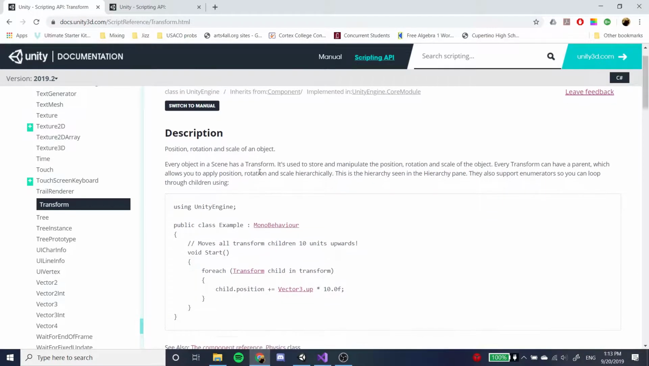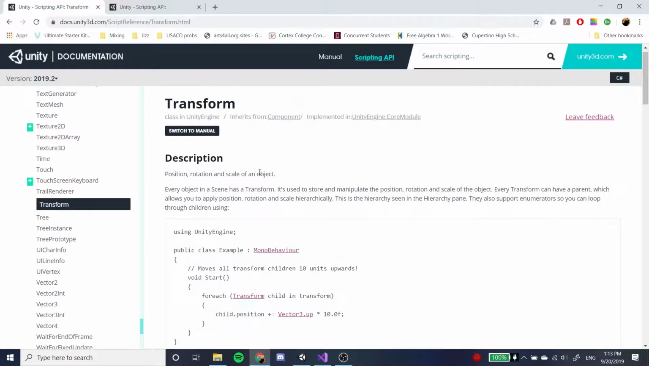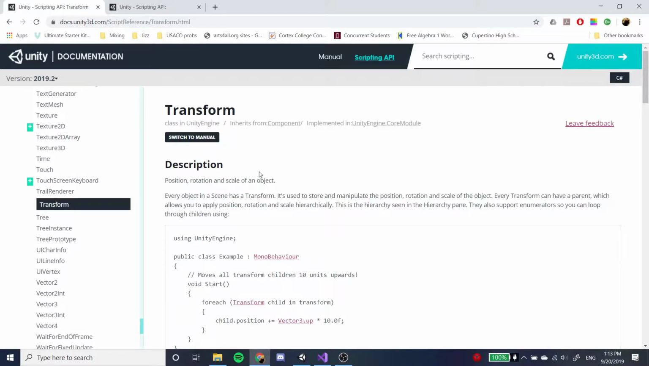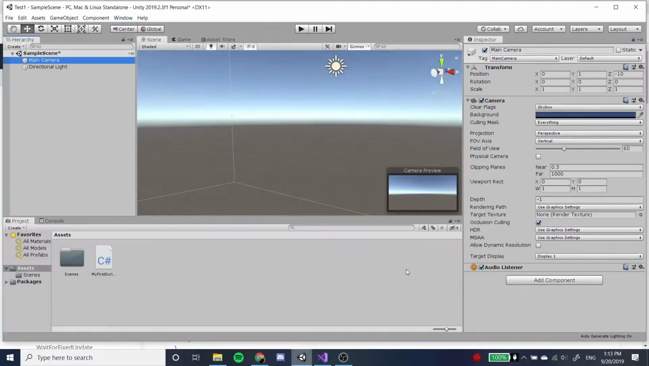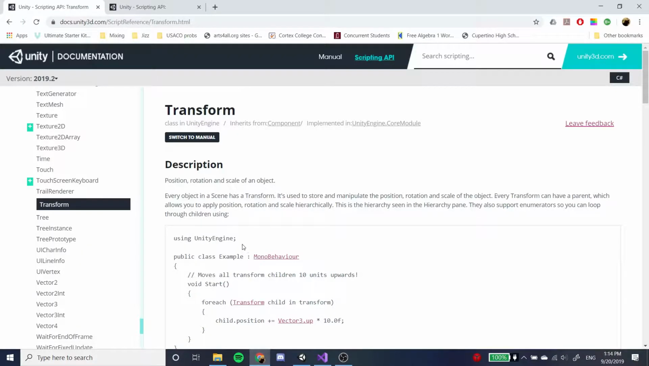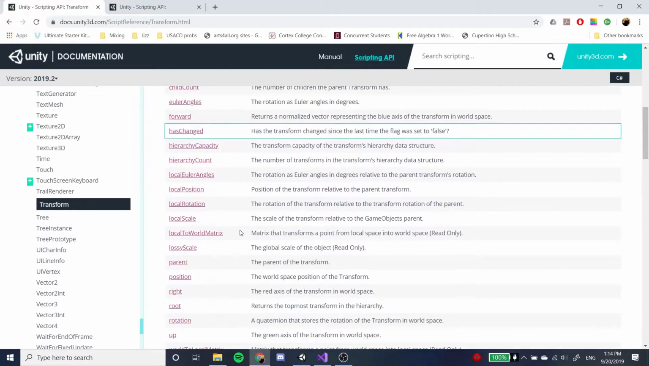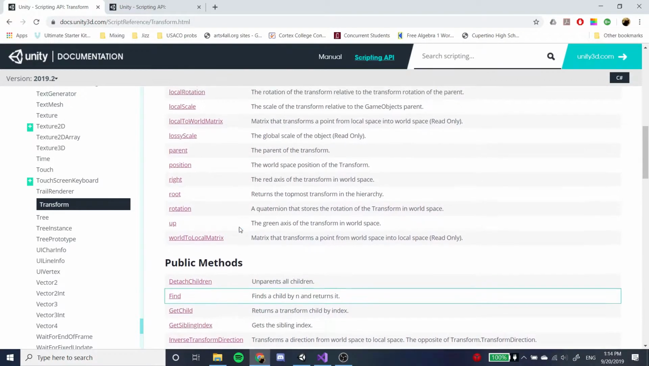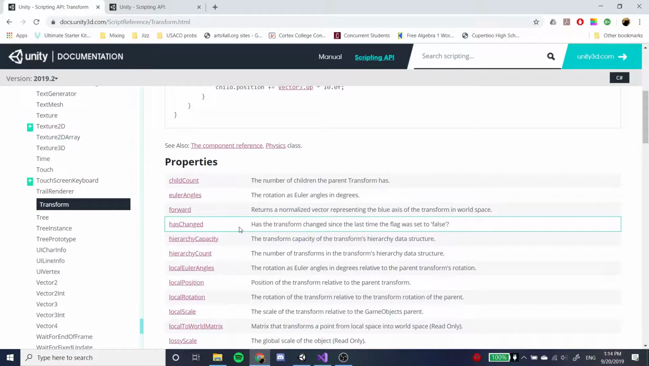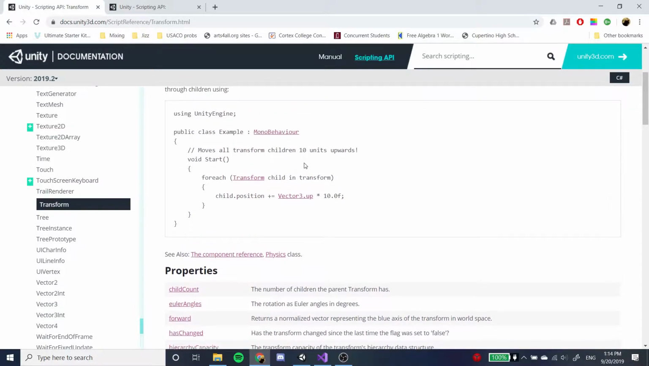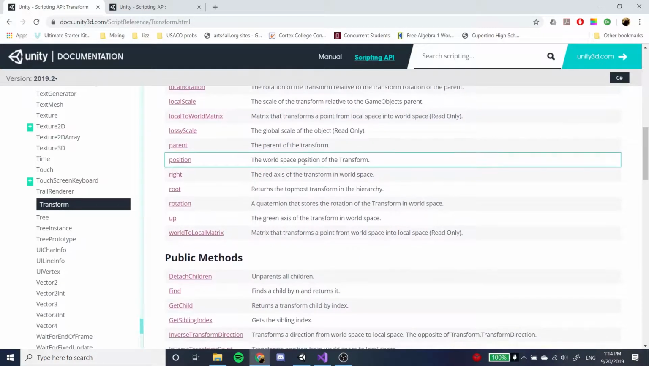First, a little bit about the transform. Basically, it just stores information about, if we look at the component, the position, rotation, scale, and generally just where the game object is. And this is reflected in the transform API in its properties and its methods. Properties are just a fancy way of saying variables, which are contained within the transform class, and methods is just functions.